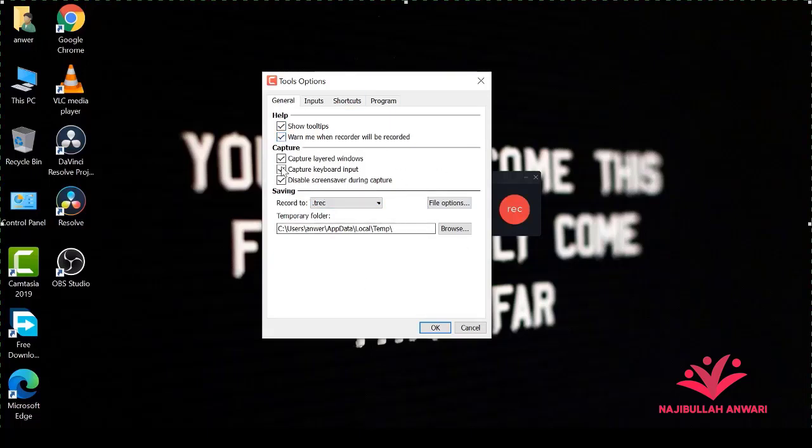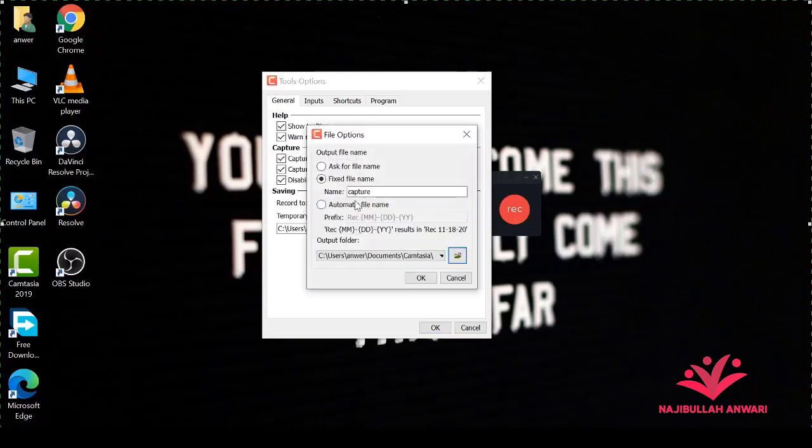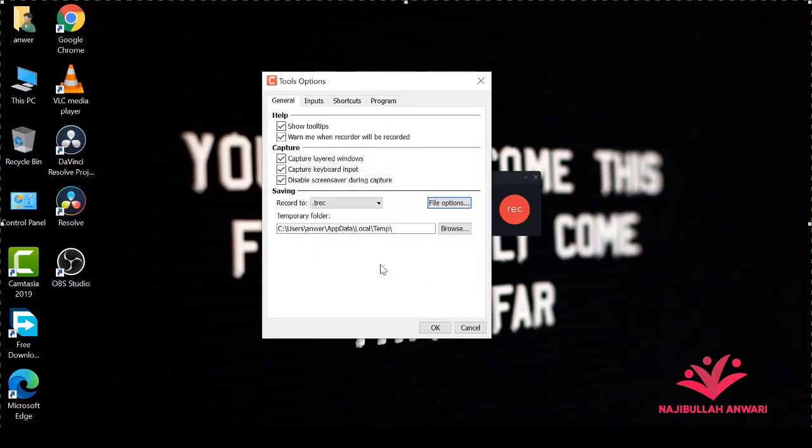Okay, other than that, you can also check capture layered windows, capture keyboard input. Whenever I press any key on the keyboard, it will also capture its audio, and disable screensaver during capture. Okay, other than that, you can also change your saving option like record to AVI file or trace file. And if I click on this file option, we got a bunch of options related to file here. Okay, I'll leave it for now. Here is your temporary file.